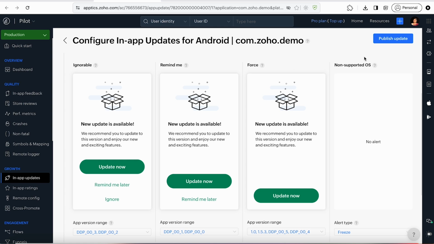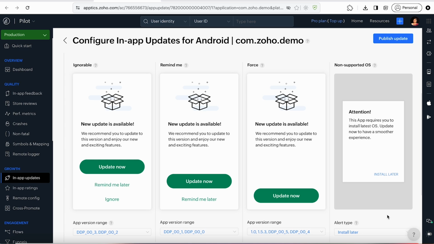Then we have the fourth type called non-supported OS. In this type of alert, though this is an edge case, we wanted to cover that in Apptics. This is basically when your app doesn't support a particular OS version, and it might be because of security reasons, or it might be because the user isn't using the latest OS version, and so on. So for that, you can show an alert that says, hey, you're using an outdated OS version, and you have to update to the latest OS version to use our app.